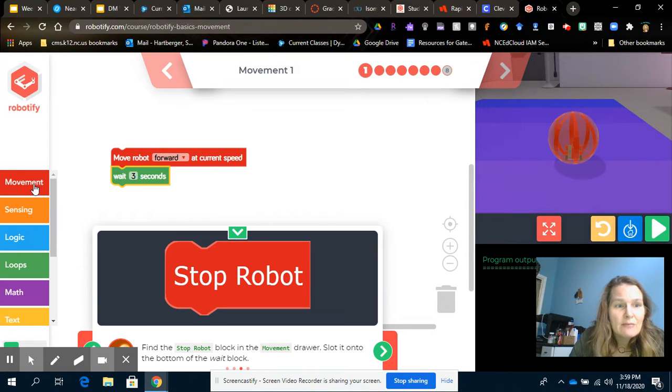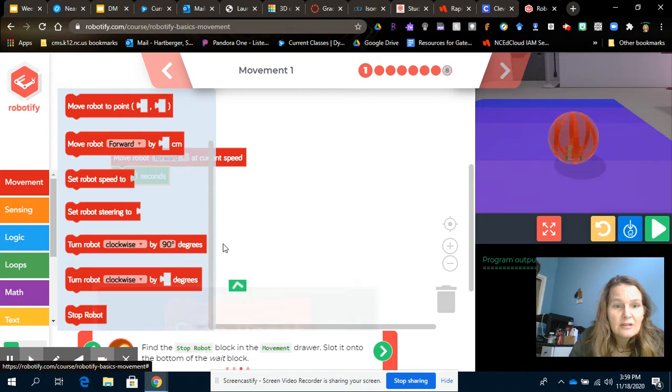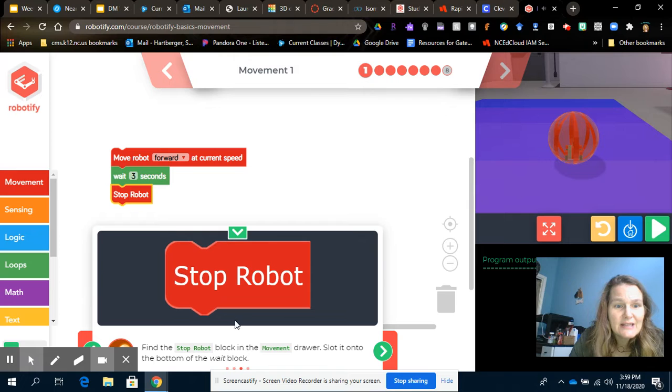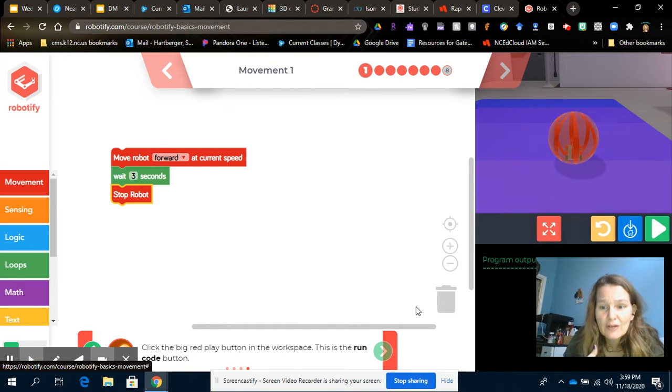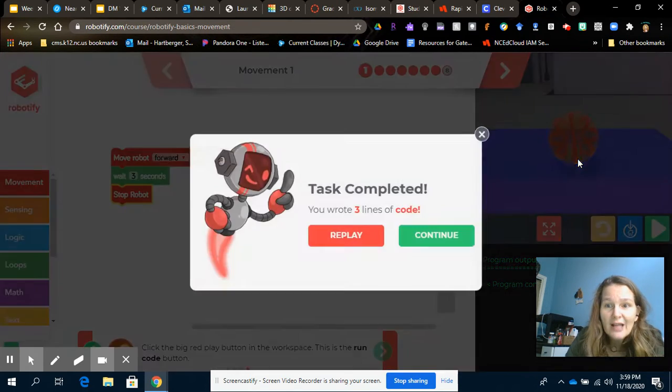Remember, you can pause these videos and everything. Find the stop robot in the movement drawer. Now, it's red, so I know it's in movement because they're color-coded. I'm going to scroll down to stop robot. Again, I can open that up and see stop robot. It matches. Slide it into the bottom of the wait block. Click next. Click the red play button. Now, my play button is green. A couple people said theirs was blue, but it is the play button. Like on YouTube, anywhere, it's a play button. Click play. We'll see our guy move and stop.